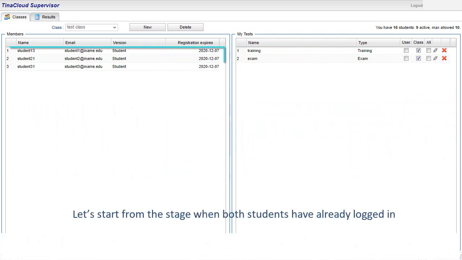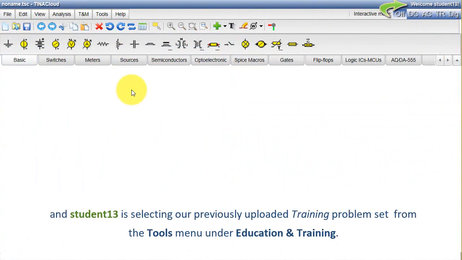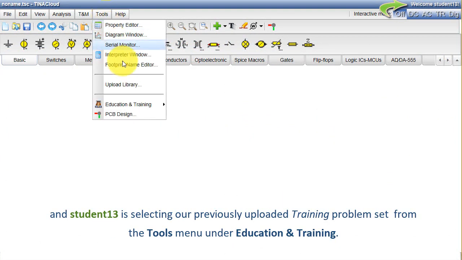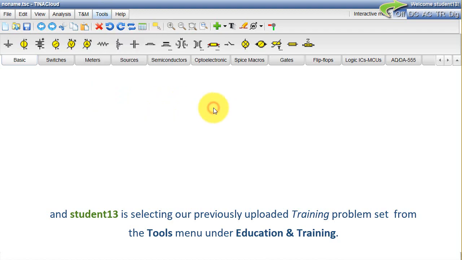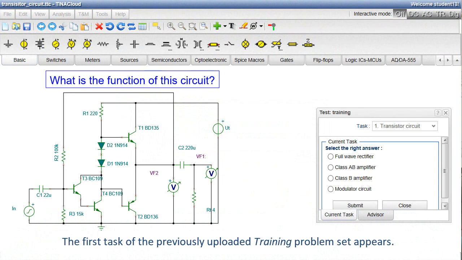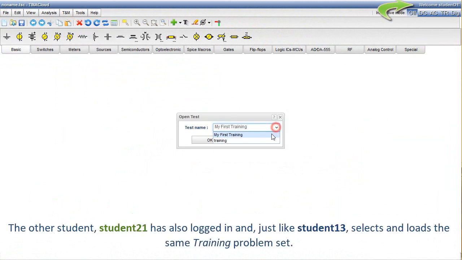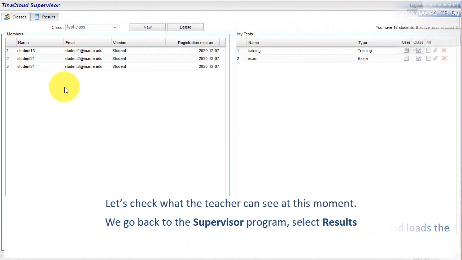Let's start from the stage when both students have already logged in and Student 13 is selecting our previously uploaded training problem set from the Tools menu under Education and Training. The first task of the previously uploaded training problem set appears. The other student, Student 21, has also logged in and, just like Student 13, selects and loads the same training problem set. Let's check what the teacher can see at this moment.